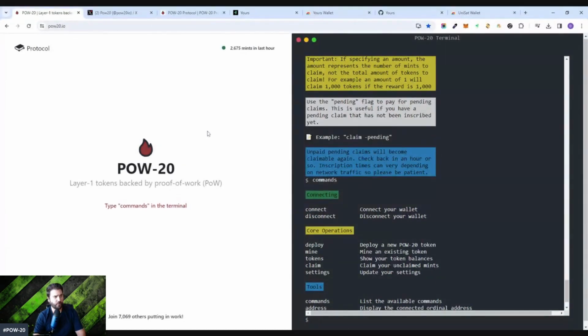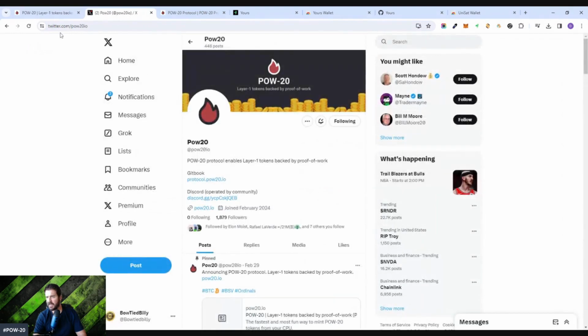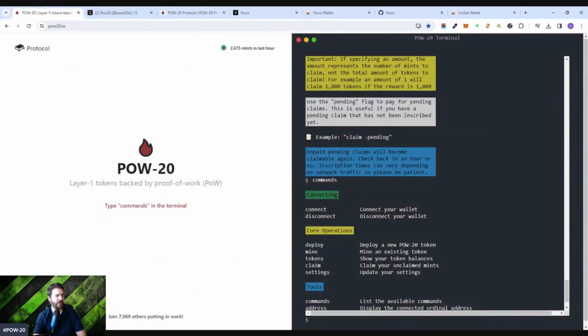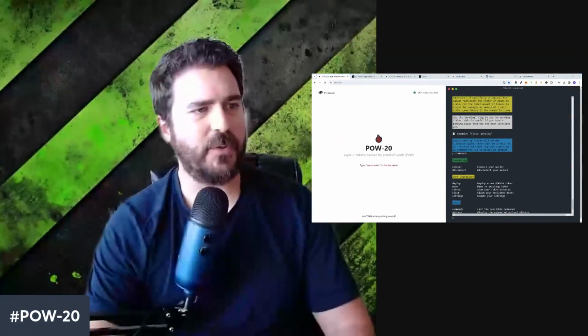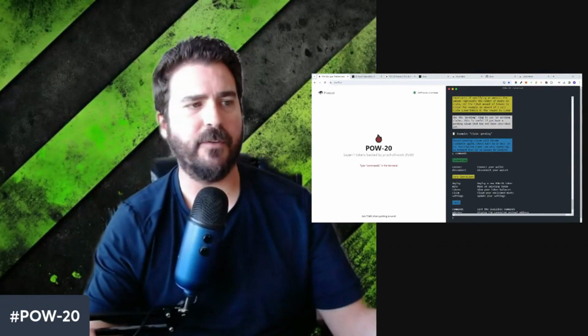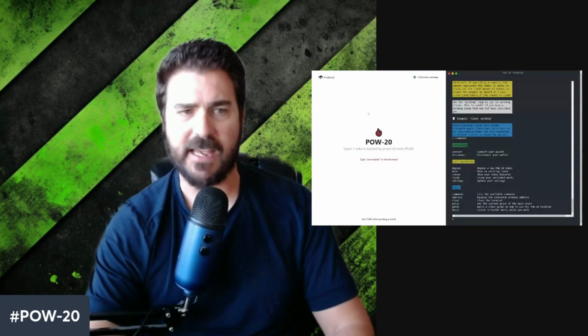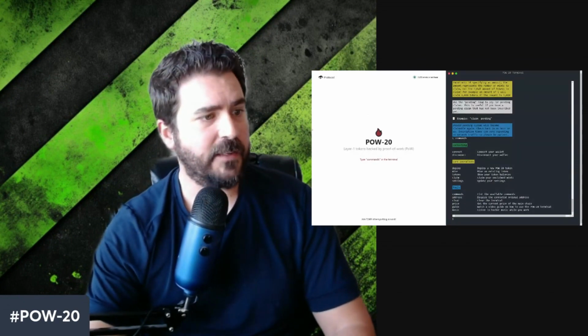Now I want to actually go real quick and show you their Twitter. If you go to Twitter, again, POW20IO is their Twitter account. You can go through and check out the protocol, check out everything you want to do. But I found this fascinating that you could do this literally from your very own computer very, very easily, with very little technical expertise at all. And it works quite seamlessly, right?